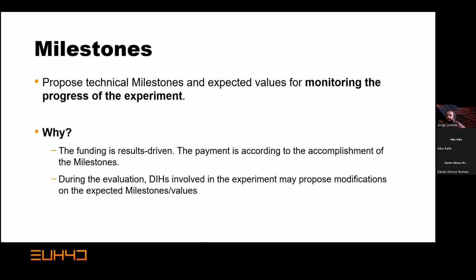So the second issue that is quite relevant, as I said before, in the proposal preparation is the definition of milestones for the experiment execution. And this is very important because the funding of the open call to the beneficiaries is results driven, which means that the payment on each justification period will be done according to the accomplishment of the defined milestones. So if you achieve the expected milestones, you will receive the funding. So therefore, it is important to set achievable milestones.